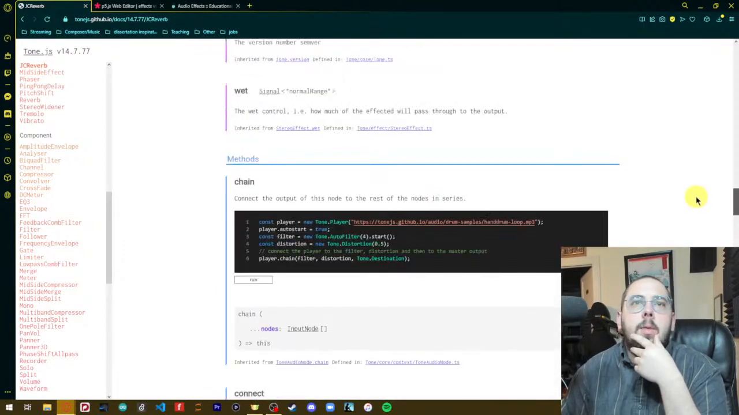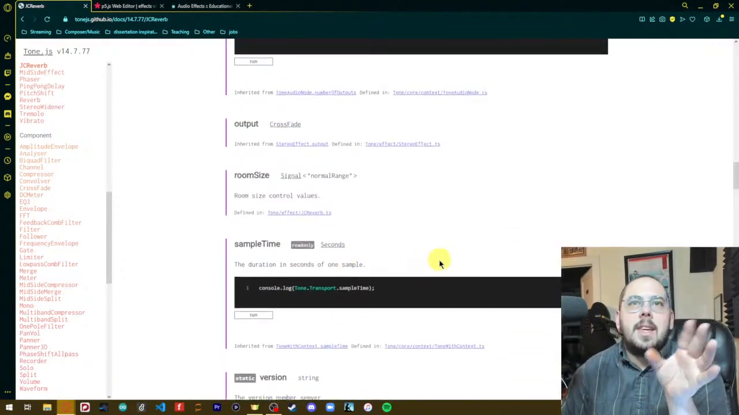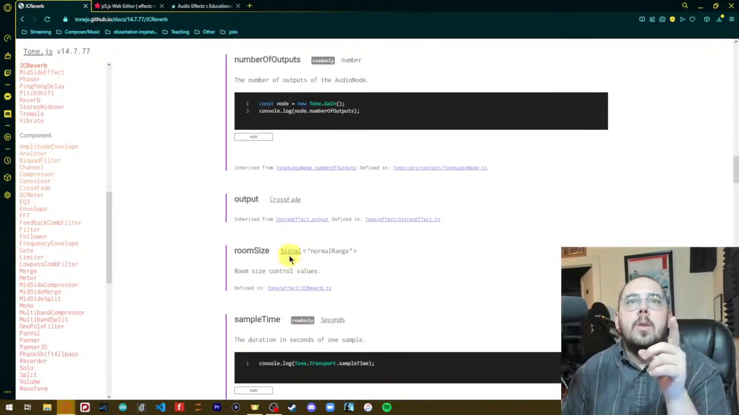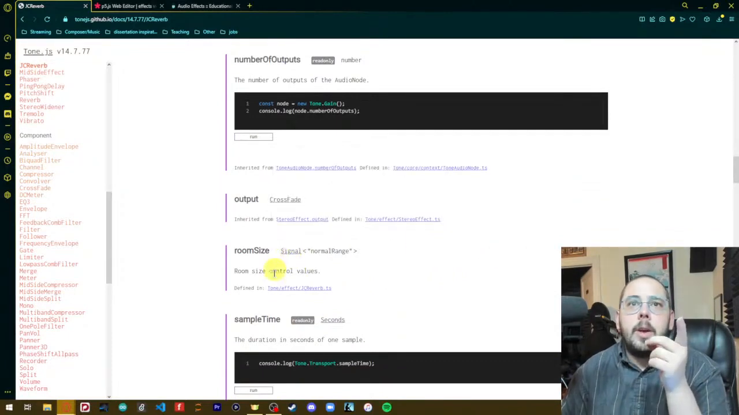Yeah, we'll get to that when we start making things. But anyway, sometimes there can be some. Here we go. Signal. So this says signal, right here under room size.